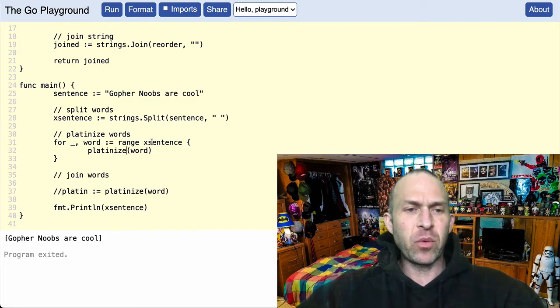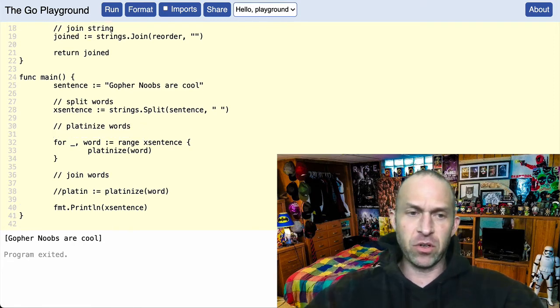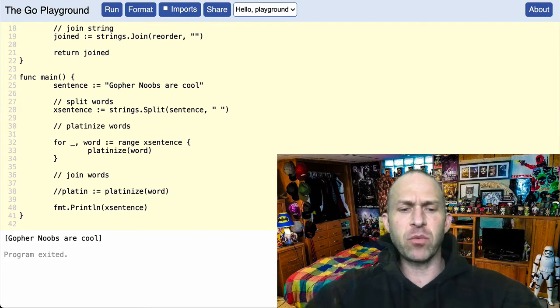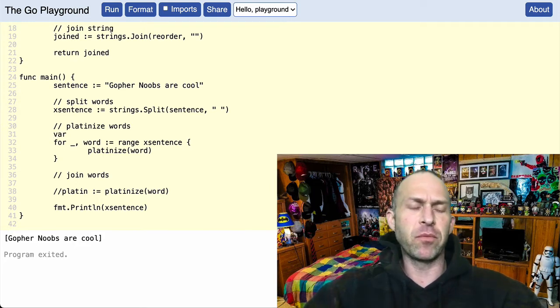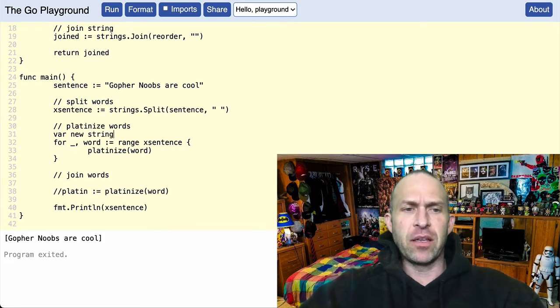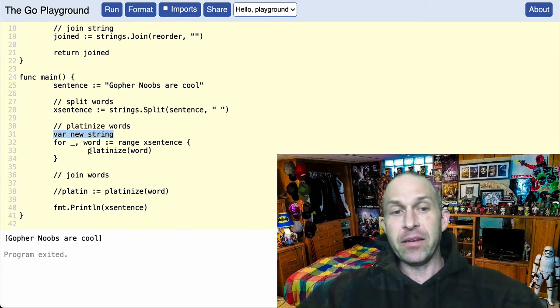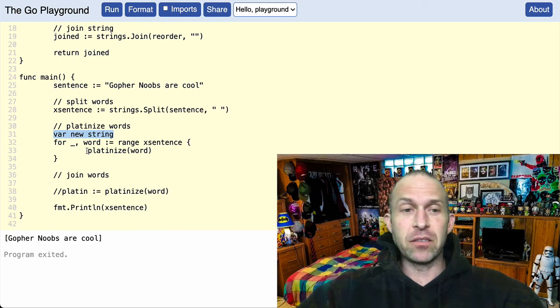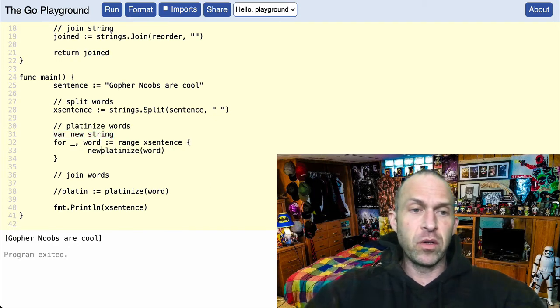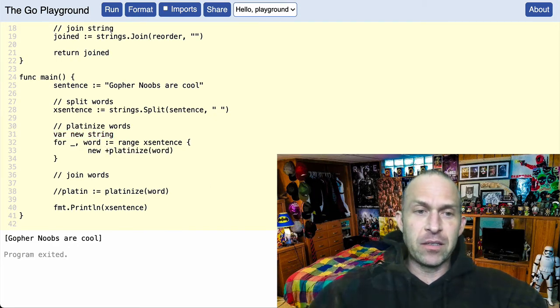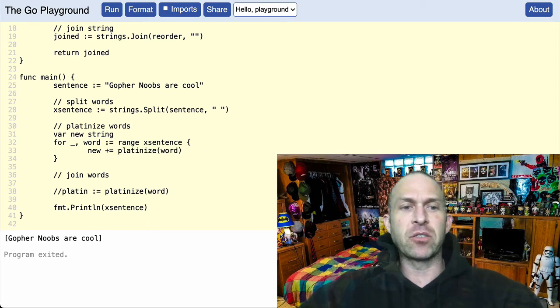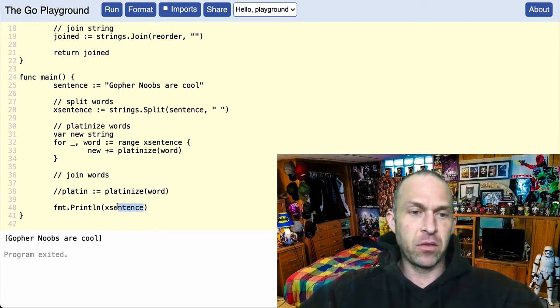But another thing we want to do is turn it into a string. So I'm going to create a new variable, and we'll just call this new, and this is going to be a string. It's declaring it like that, leaving it at the null value for a string, which is just an empty string. Then we're going to say new plus equals platinize word, and then we'll print out new.